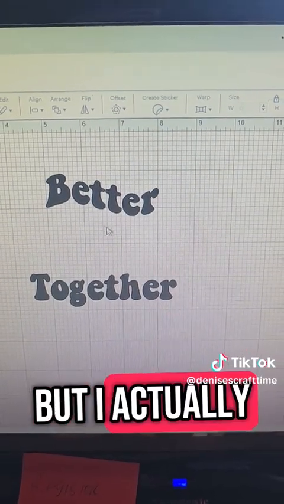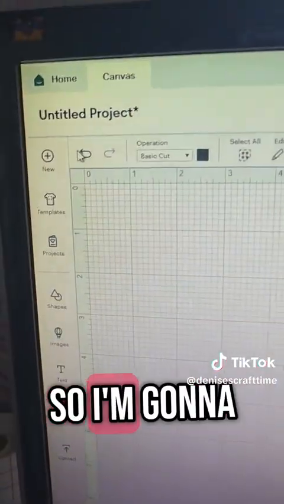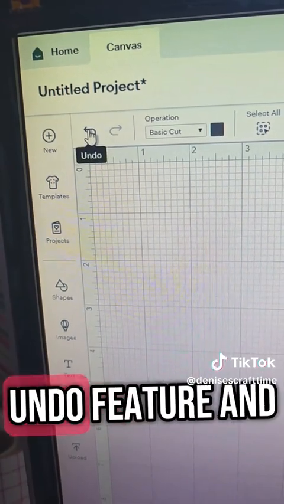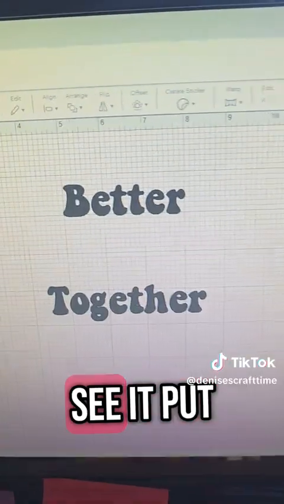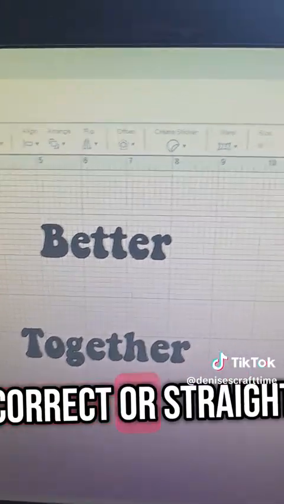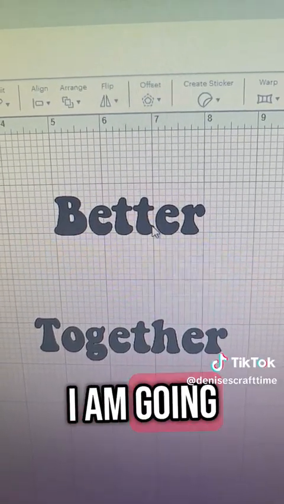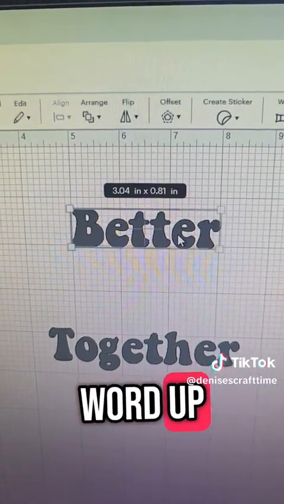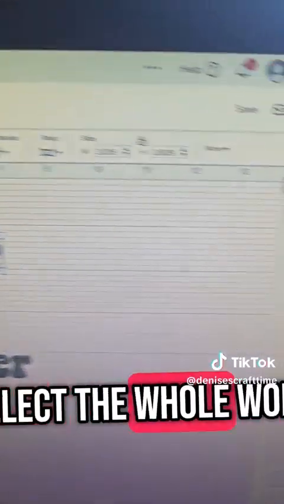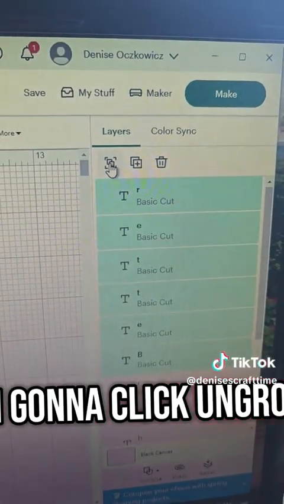But I actually want to do something different, a little bit wavier. So I'm going to come back over here to the undo feature, and see, it put my word back correct, or straight, however you want to say it. So I am going to split this word up. I'm going to select the whole word, go over here, and click ungroup.